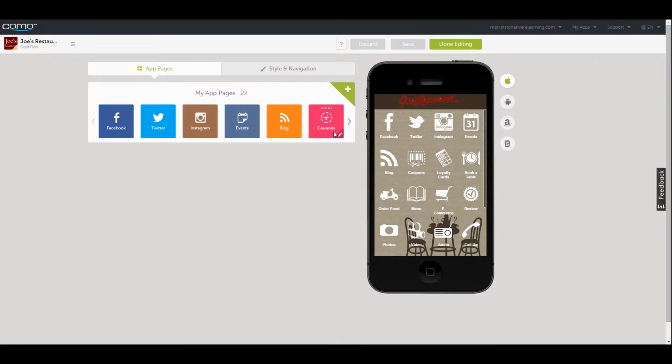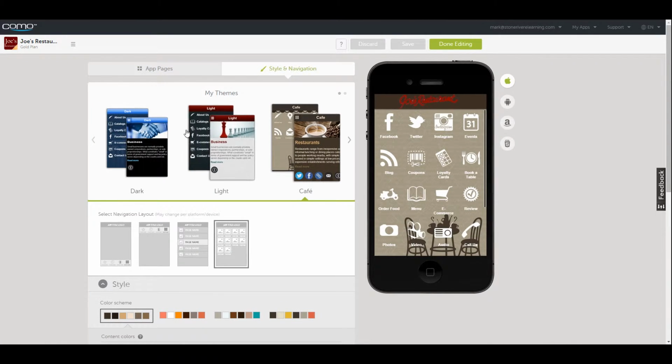Let's get stylish. In this lesson, we're going to learn about designing and stylizing your app with themes and how to style and adjusting your app info. In order to make changes to the graphic layout of your app, click on the Style and Navigation tab. You can start with themes.